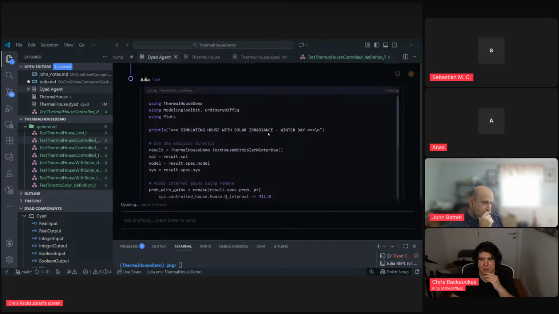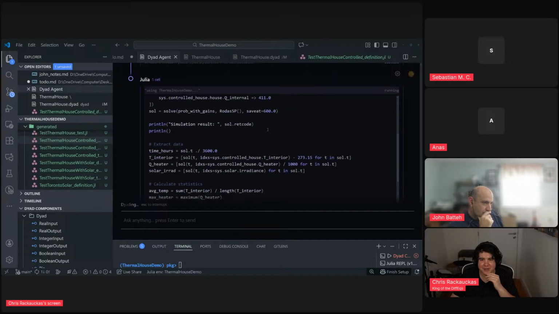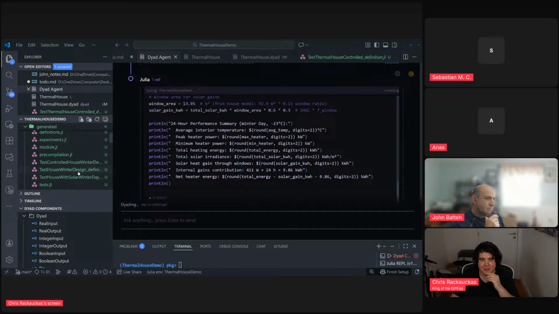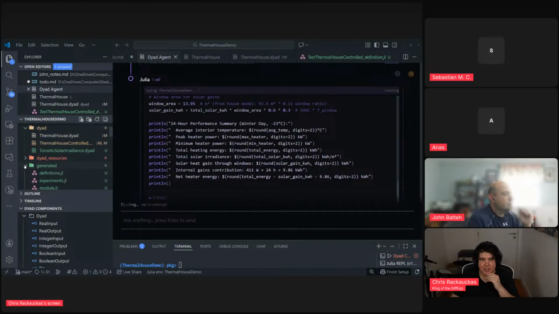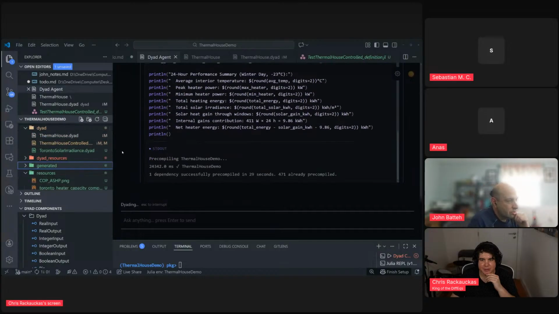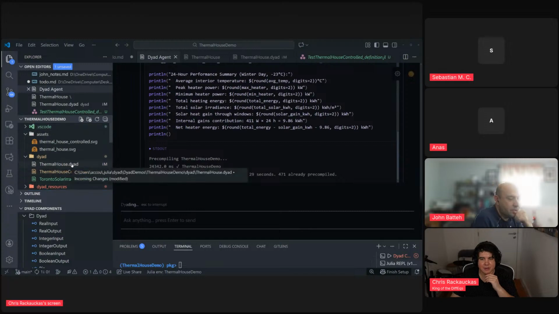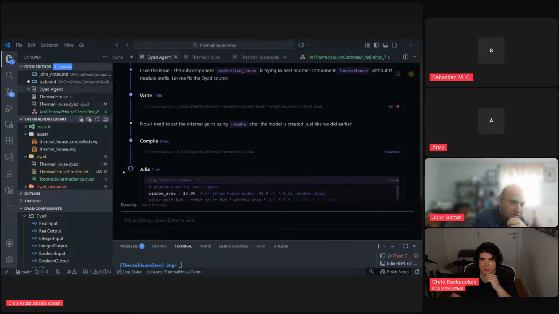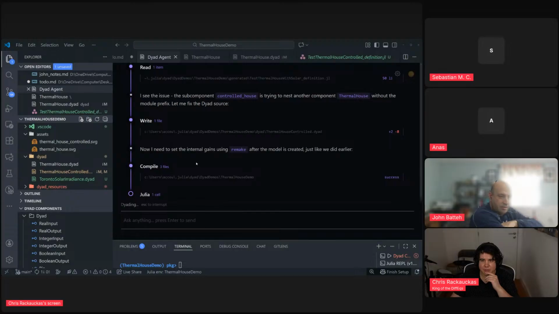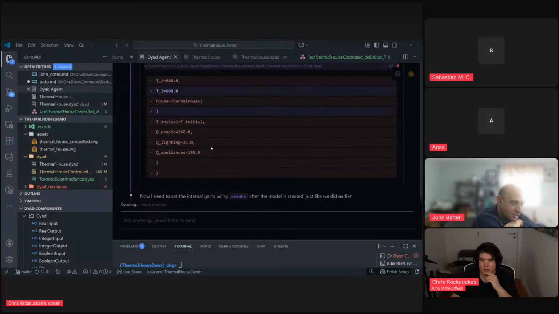It was great that it just went off in the generated folder and you didn't really have to intervene or anything like that. I think it's going to happen in a second here now. What was the issue that it had encountered? It didn't construct the Dyad model correctly, or something about the MTK model?